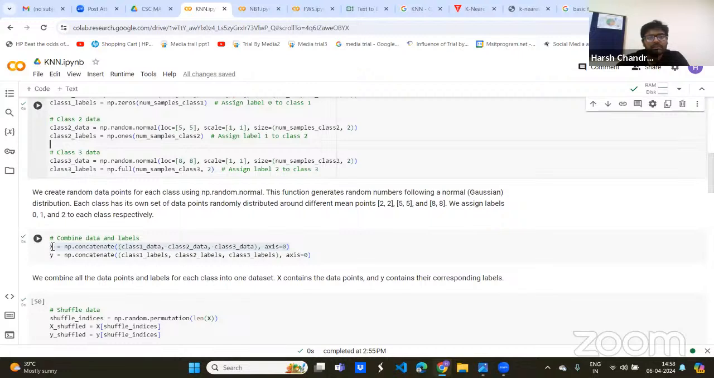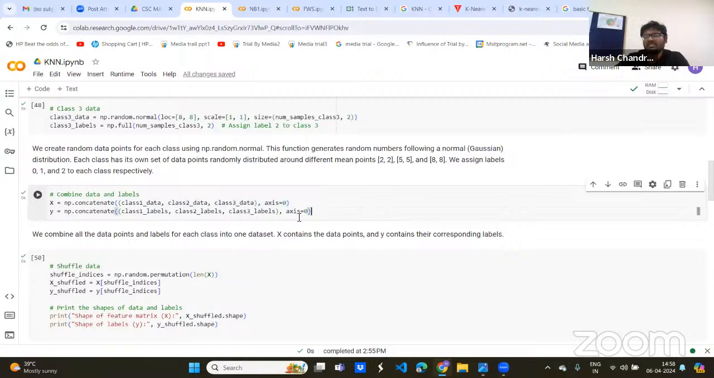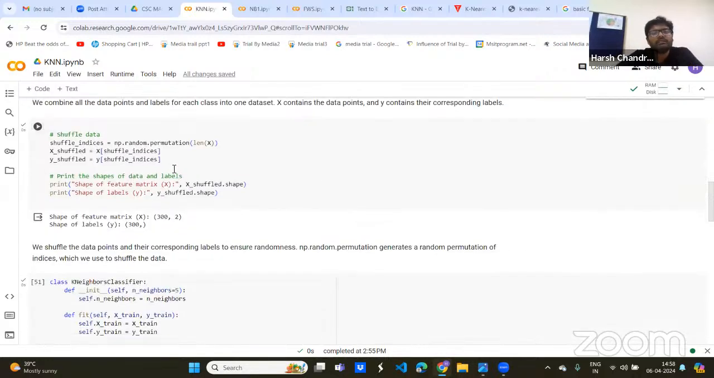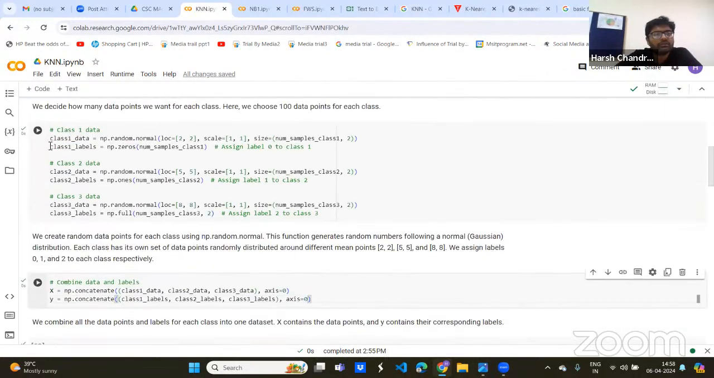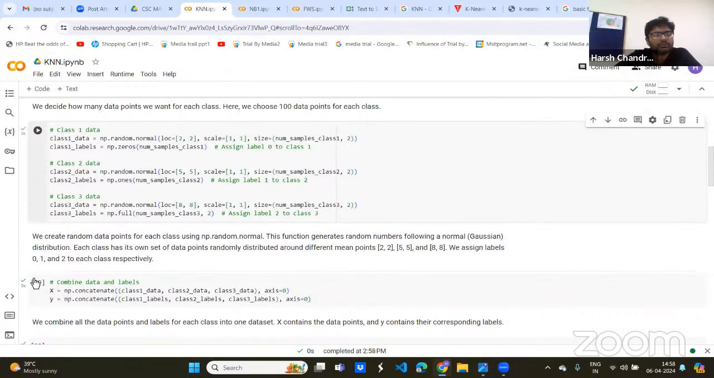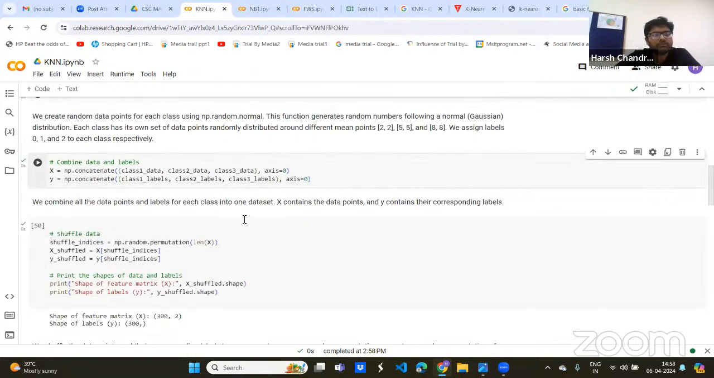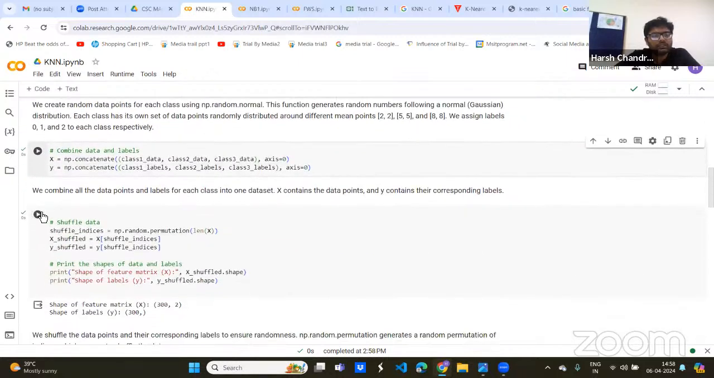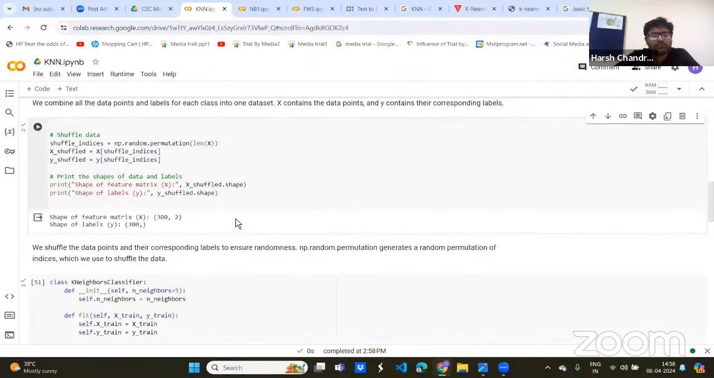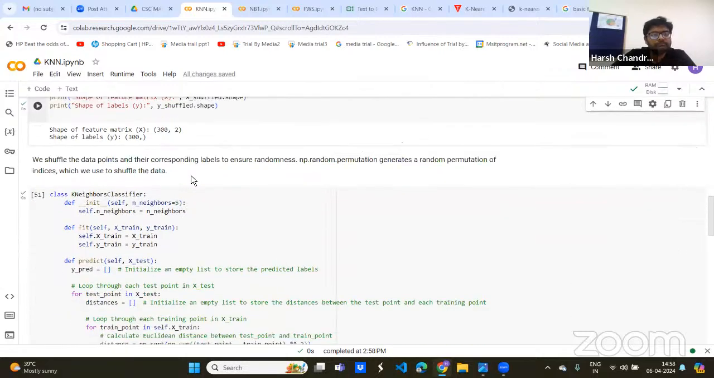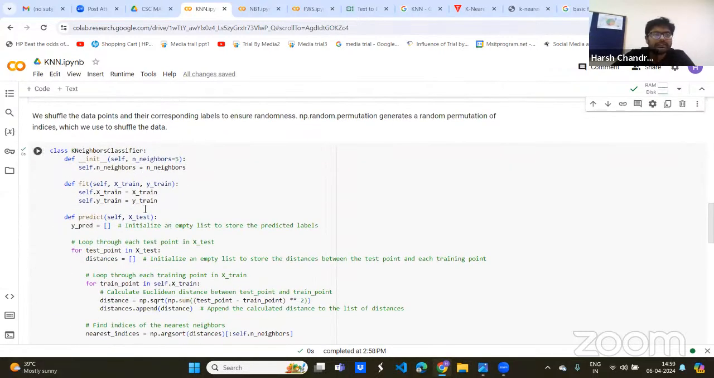All right. Here we are combining the data and the labels with axis equal to 0. It will always mean that the function will proceed row wise. Here we are shuffling the data so that it gets random. Okay, we'll get into this later.